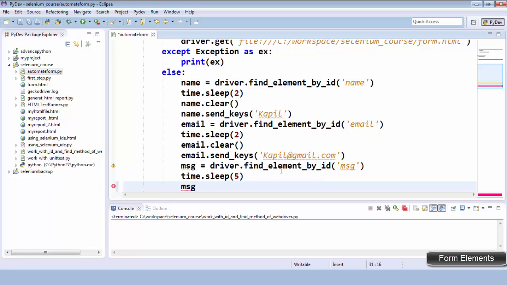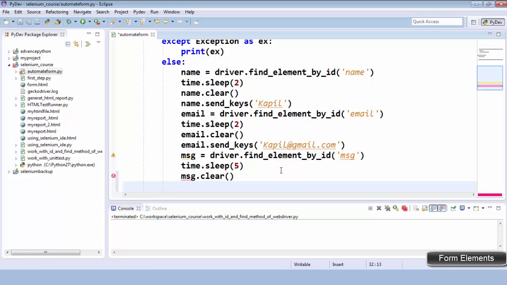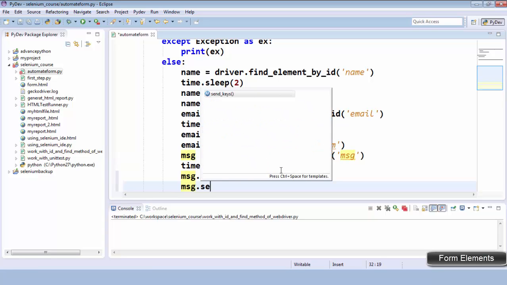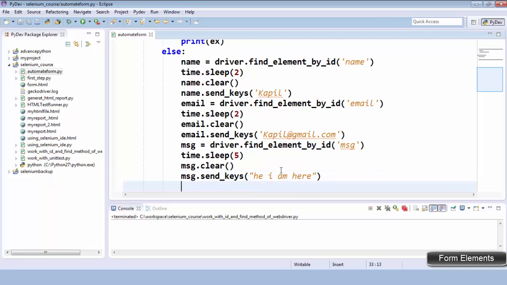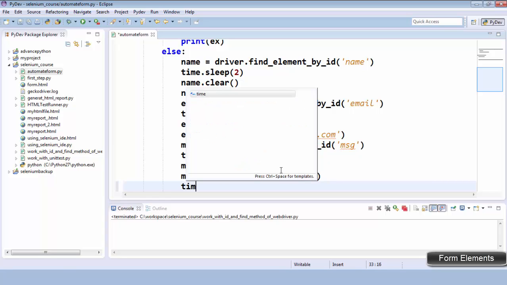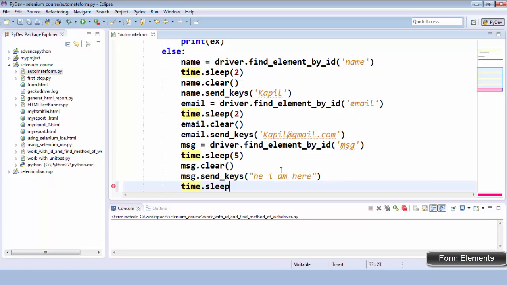Then I will clear it: message.clear, and then I will send the keys. message.send_keys, and the message is "hi, I'm here". After that, again sleep for some time: time.sleep, 5 seconds.